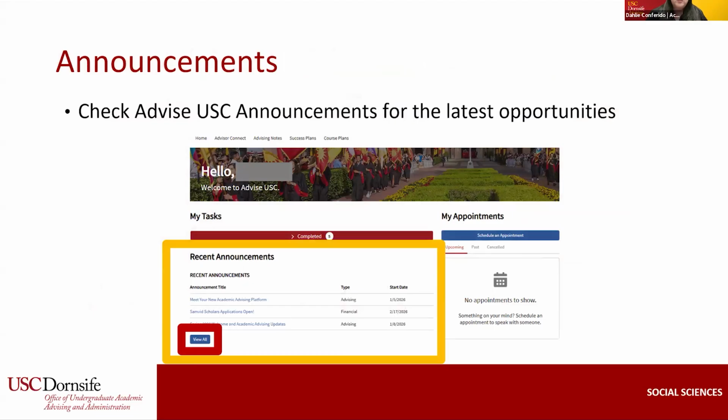Oh, and we have one more slide. Never mind. One reminder again is to connect with us by checking Advise USC, and we actually will be posting reminders about various upcoming opportunities and deadlines to keep in mind in the recent announcements section of Advise USC. So make sure to always check that when you log in.